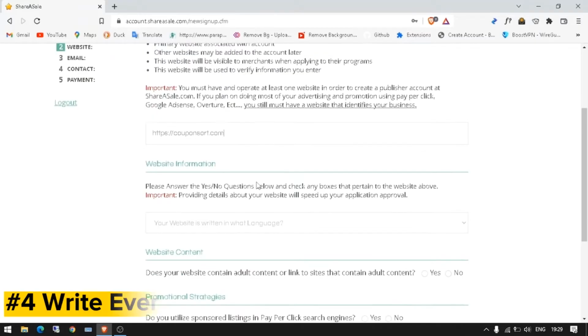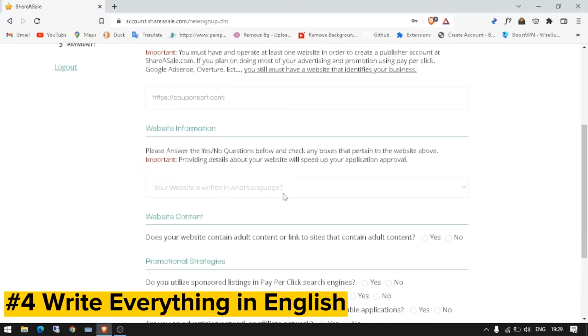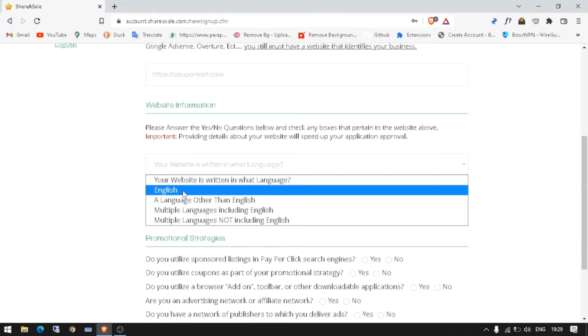4. Write everything in English. As far as I know, they will not approve a website without the English language. Correct me if I'm wrong.